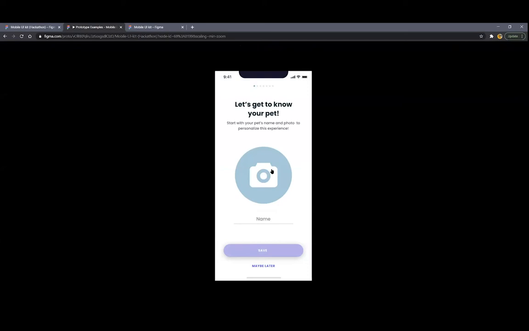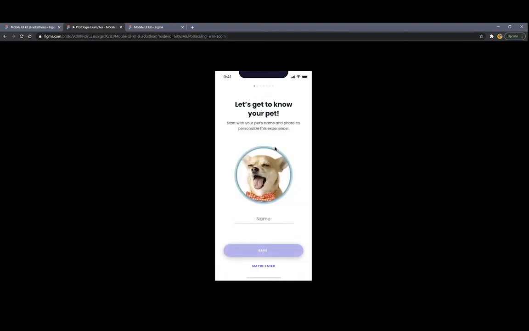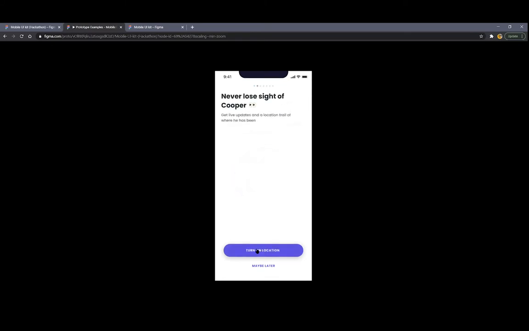So a bit of background information on this. This is an onboarding process for a smart dog collar that keeps track of where your pet is at all times. And this is essentially just a setup process before users go into the app. So we can click here on the camera, select a picture of our little pupper, give it a name, and then we'll save it.